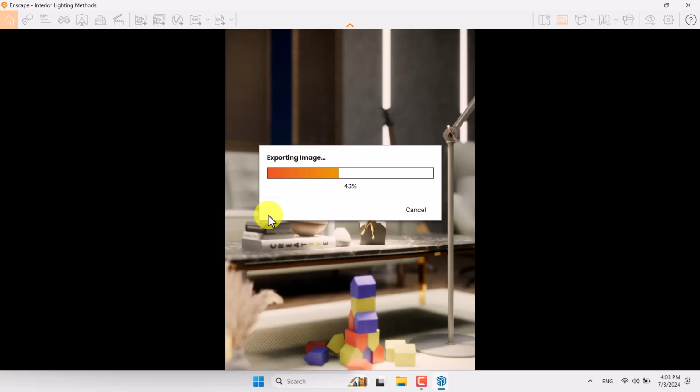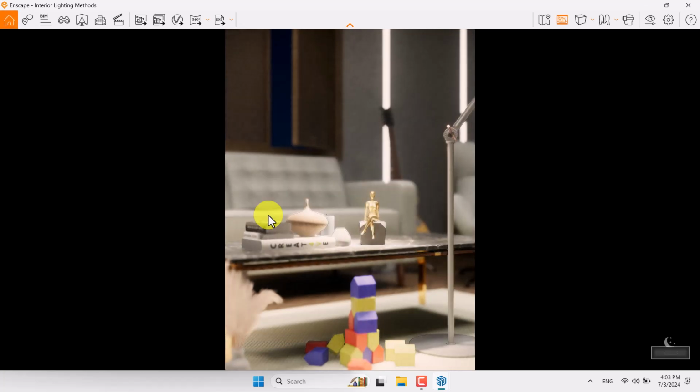So in this tutorial you learned how to manage your resolutions in different types of projects. 62%, 68%, 75, and I think now it's over. It takes a little bit of time. Alright, my render is done for me.